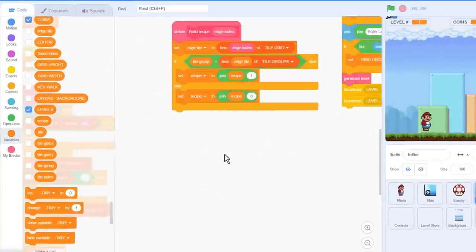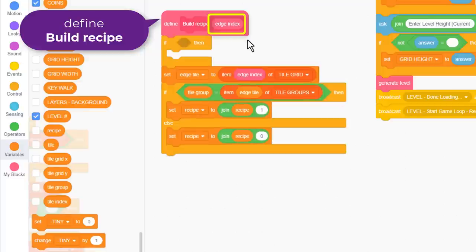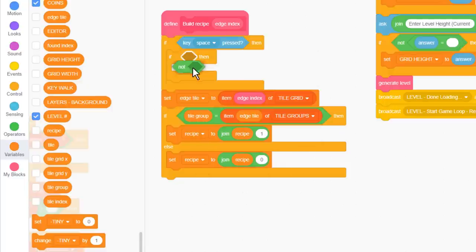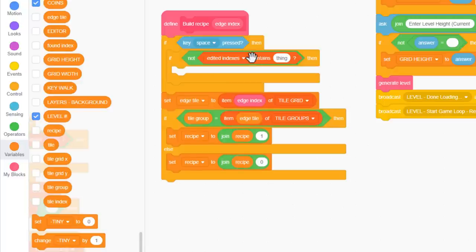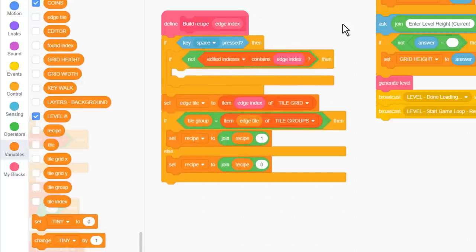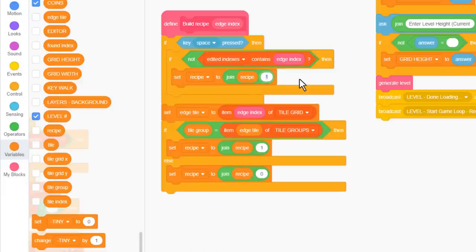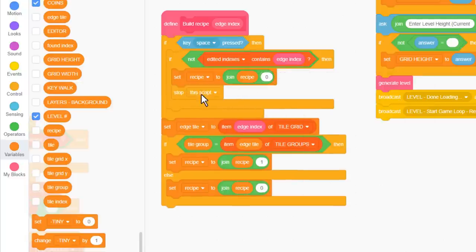Find the Define Build Recipe script. Edge index is the tile we are checking out at this time. So again, only if key space is pressed, and if not edited indexes contains the edge index. Then we are considering a tile that we have not yet painted within, so we want to treat it as a blank tile. To do this, set recipe to the join of recipe and the number 0. There. And finally, stop this script.